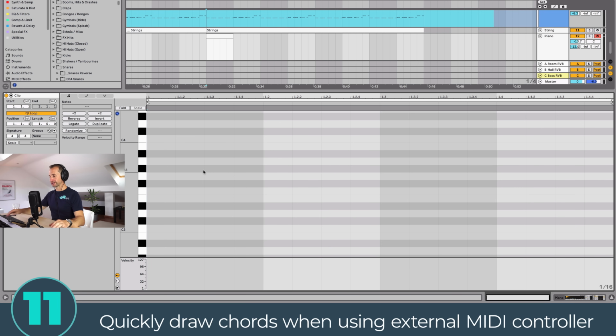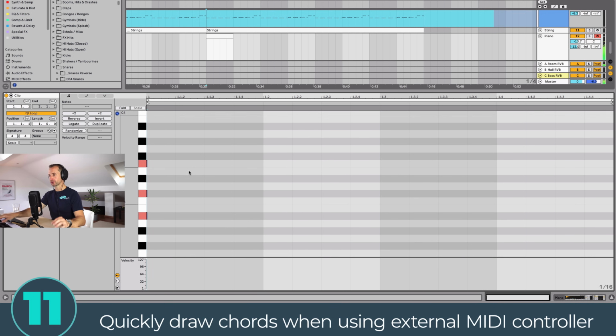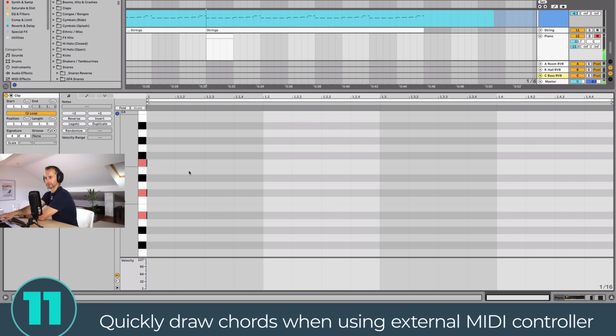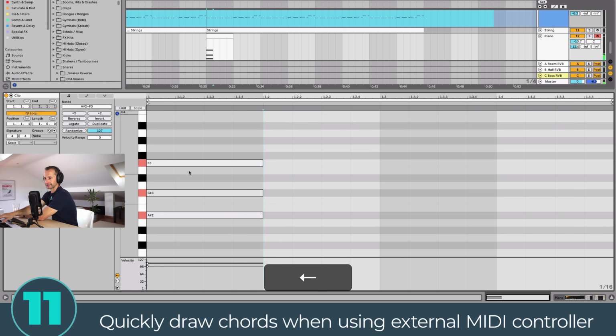Okay, next tip, really cool. If you are using a MIDI controller, like I have a keyboard here, and you're drawing in a chord or you're playing a chord, you can just hold those and then press your cursor button, right, and it's going to extend or decrease it by the amount that your grid is set to. So that's a cool way to quickly draw chords.